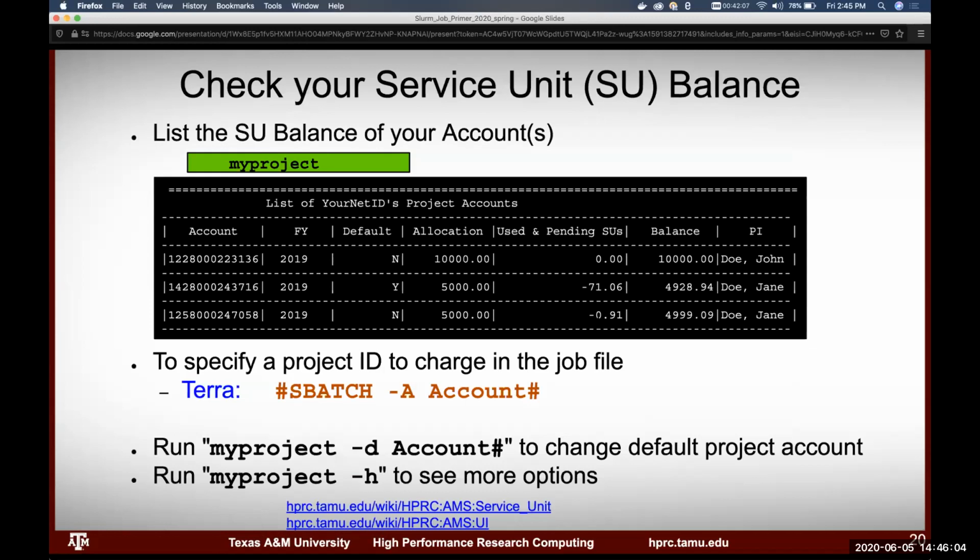So, checking your service unit balance. We talked about SUs. As you submit jobs, you're going to be using SUs. You can check your balance by saying mybalance, specifically mybalance-L. This is the output you'll get. We're kind of familiar with this.